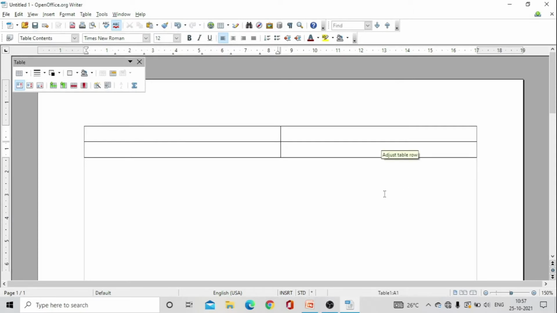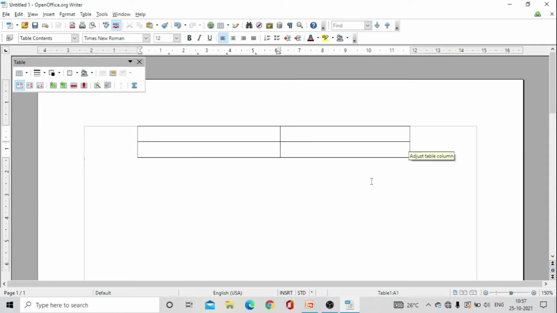Now you may be observing that the table is as wide as the text area, right? How to adjust this? Don't worry, go on the margins, and here we have our double arrows. Yes, this particular sign you are seeing is known as the double arrow. Do the same with this, and yes, your table is resized. So this was a very easy, simple way to insert a table.